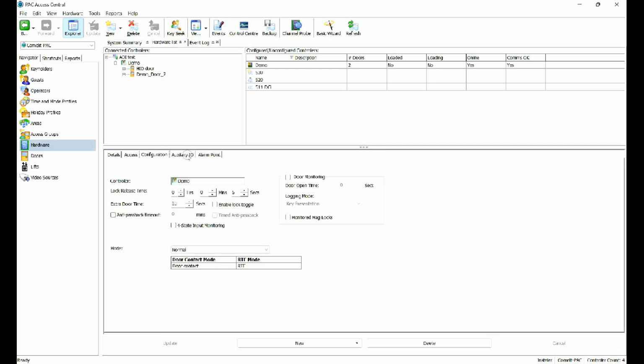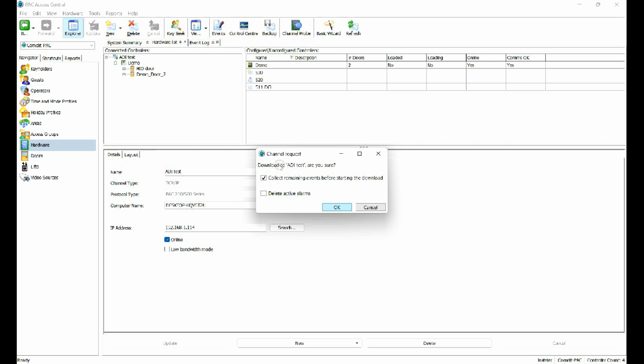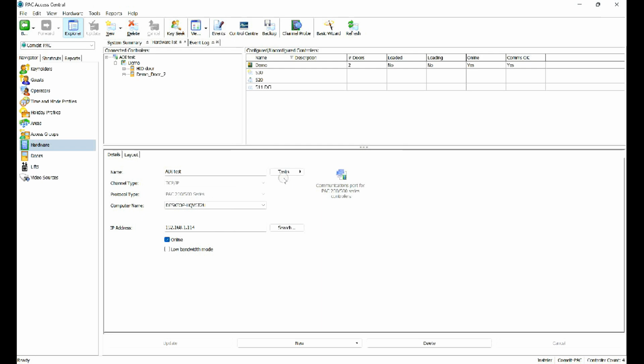Are we happy with the times? 5 seconds for when a token is presented, extended door time not used, and so on. So that's all fine as it is. And all we do now, we go to ADI test, go to the channel, download the channel database, delete it, and click OK. And that will download the information to the controller. So now that's done. That's the controller set up for Wiegand rules.